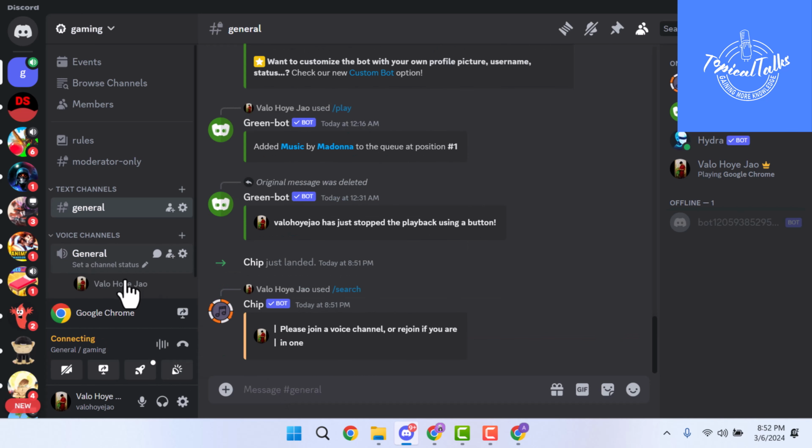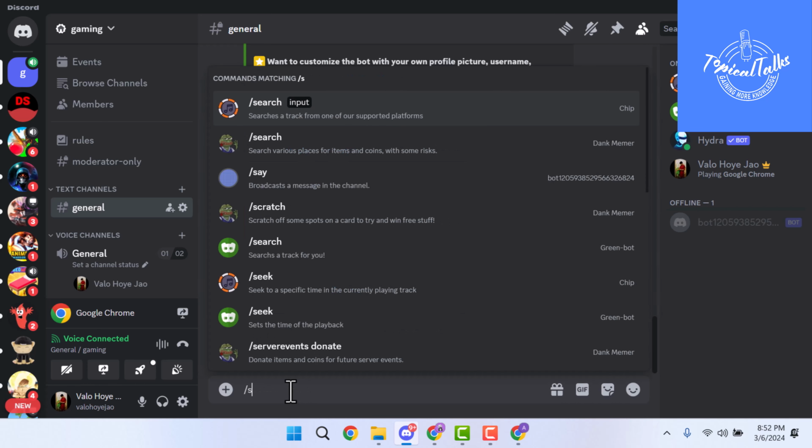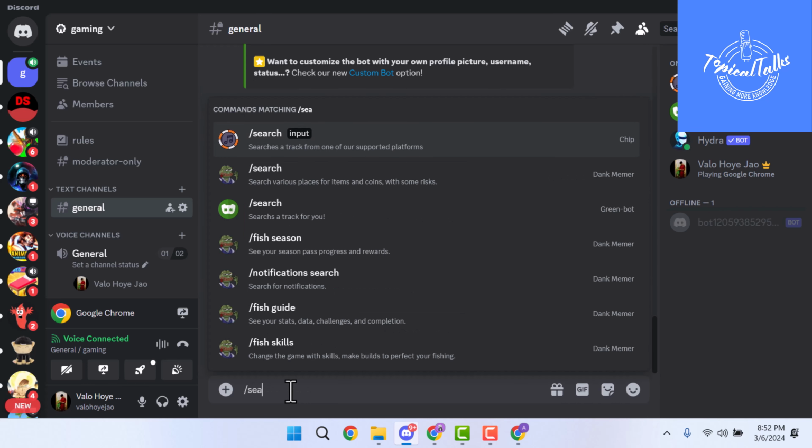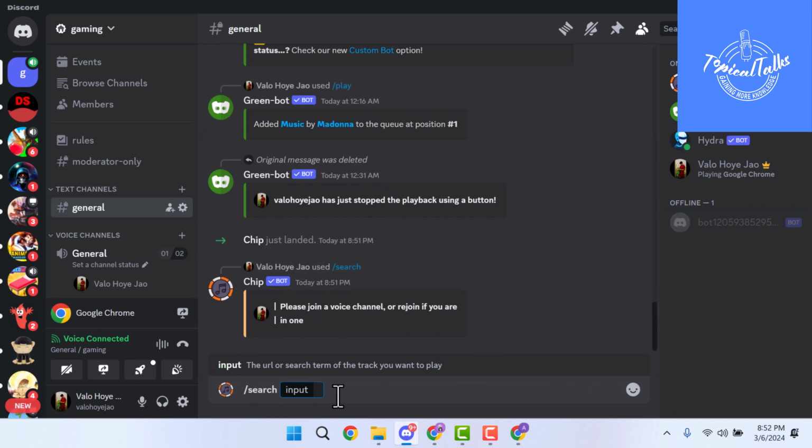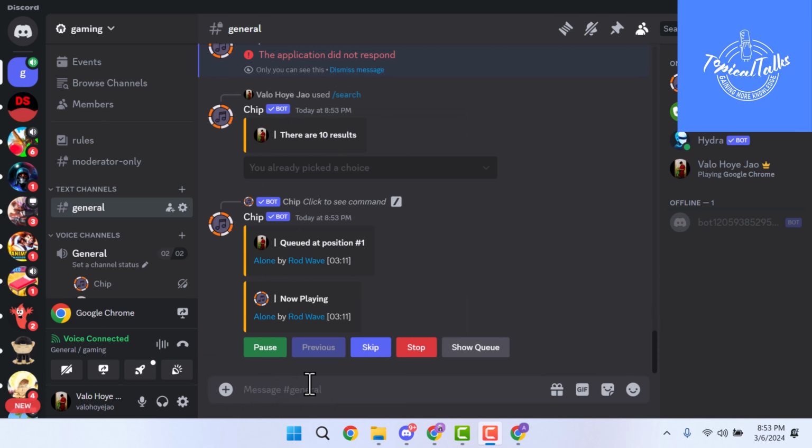Then join a voice channel and type the command /search and in this input box type the song name and hit enter. And that's how you can simply use Cheap music bot in Discord server.